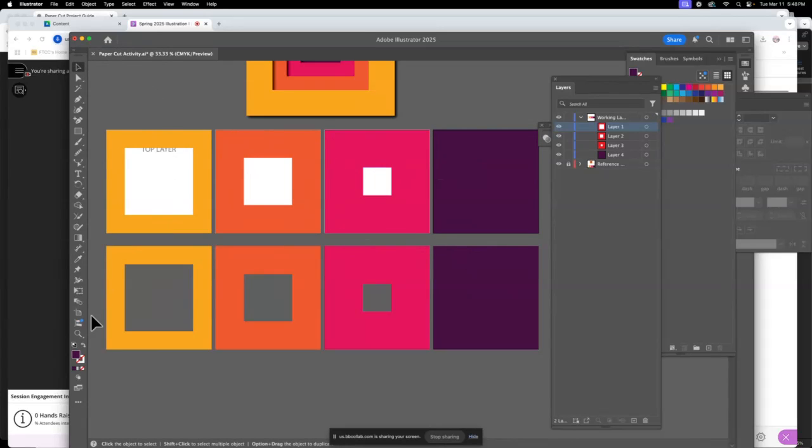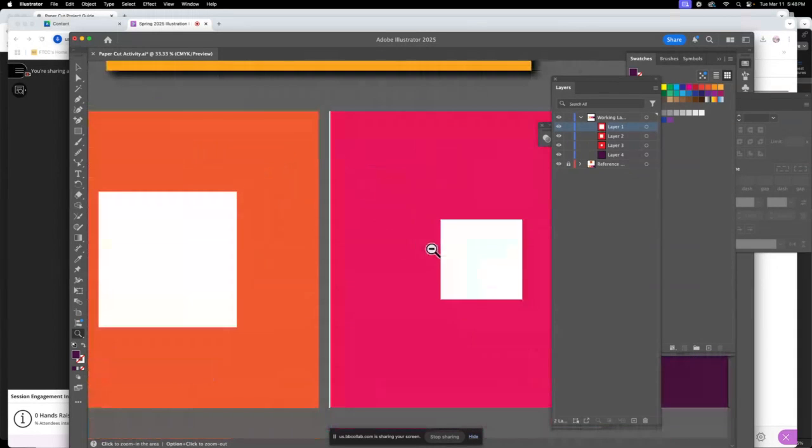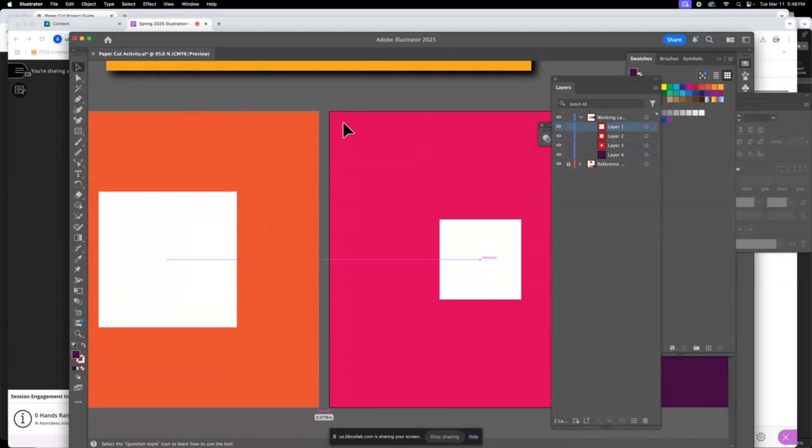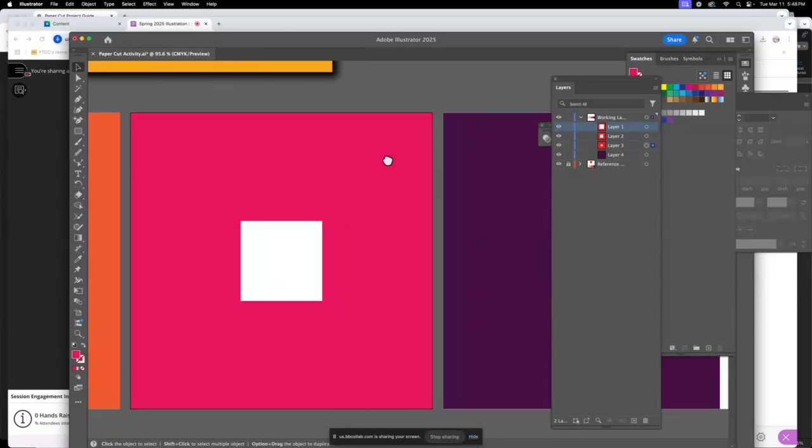As I said, you don't have to have the exact same colors. Now I see this is a little off. It's not lined up properly. So I'm really meticulous when it comes to perfection in Illustrator. So now it's perfectly aligned.